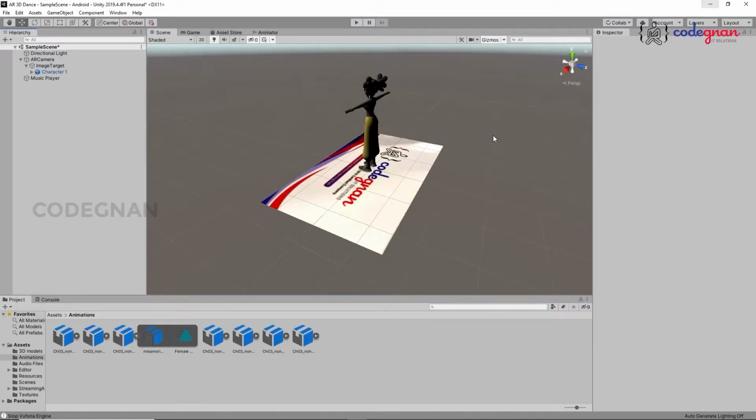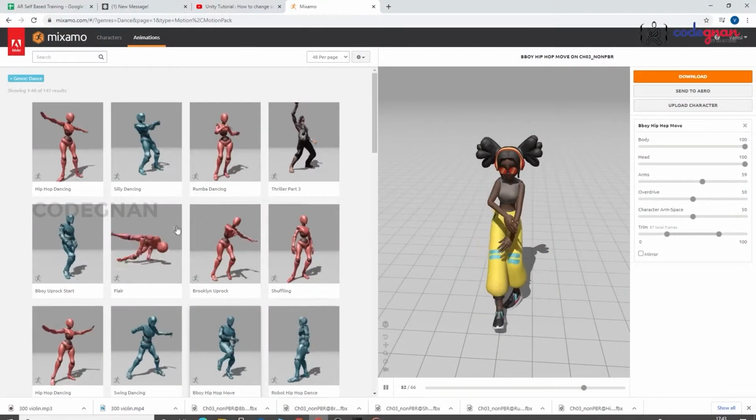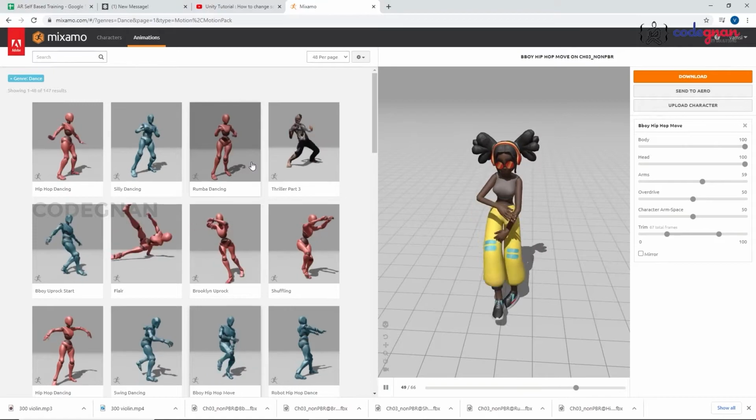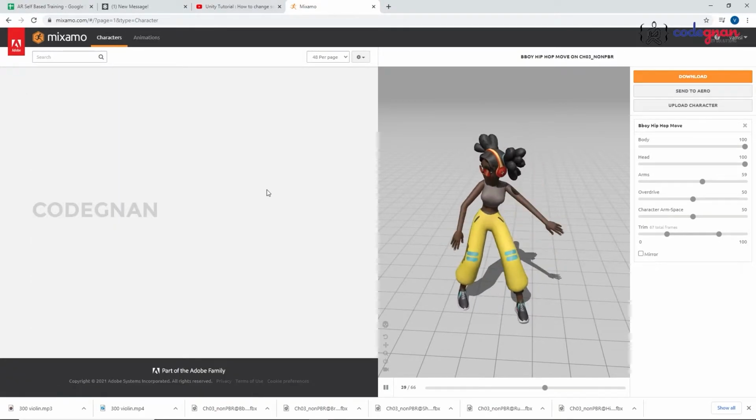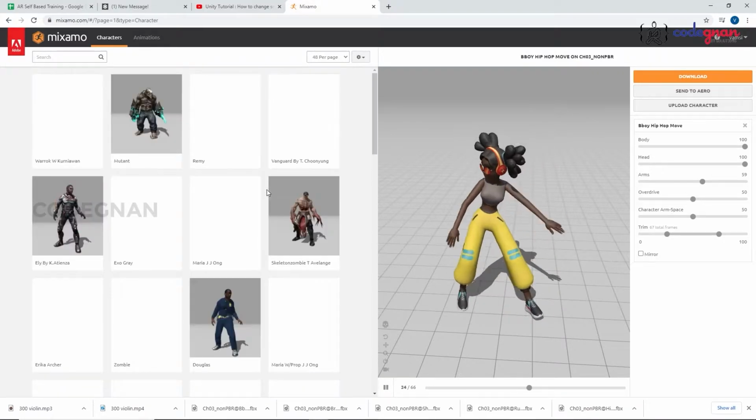We created an animation for one of the characters. Now I'm going to take multiple characters. So again, go to Google Chrome and go to Mixamo. In that you can find more. I'm going to take two characters now. For that I'm going to download two characters.